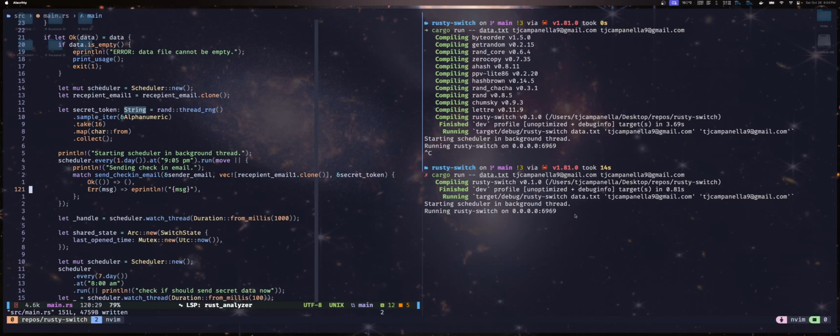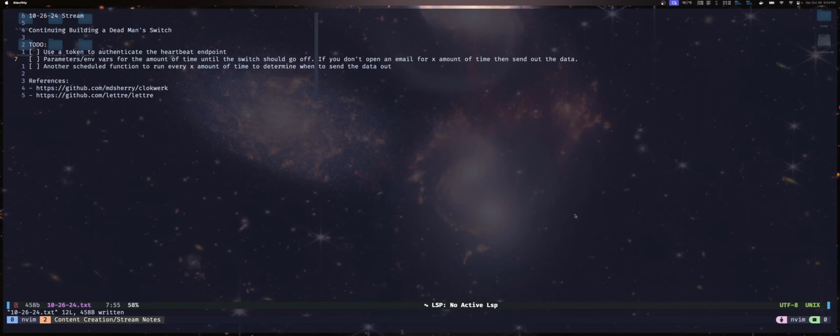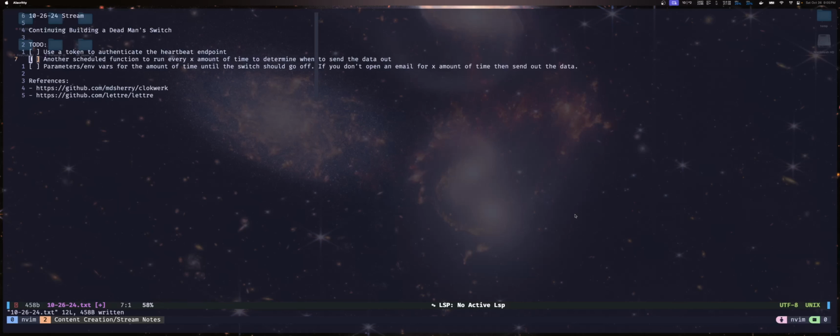And then after that, I was thinking we'll set up either basically some way to configure the amount of time for when the switch would go off, which might just be as simple as an env variable. We might wait to do that last. And then the big thing is really the function that actually sends out the data after that amount of time has passed. Like if you haven't done the check-in email after a certain amount of time, it would send this out. That's the whole point of it.